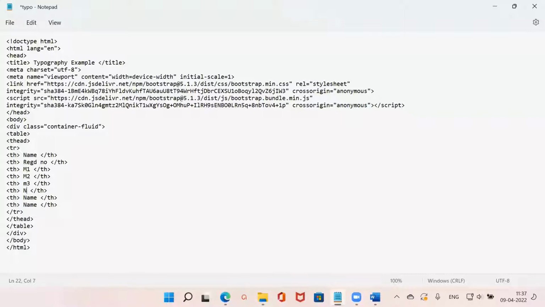Let us say marks 3, then I have marks 4, and then marks 5. Let me also change this. Marks 2, and this will be marks 1, and here I'll say the age of the student. So this is what I have created in the head.